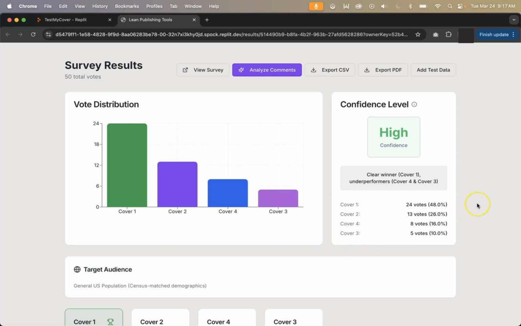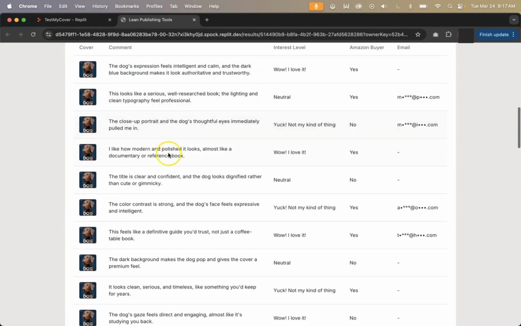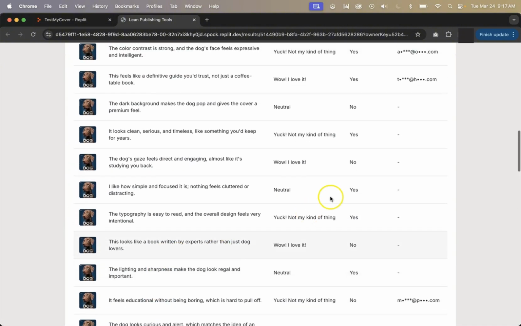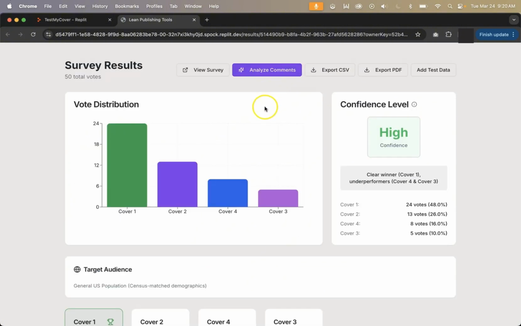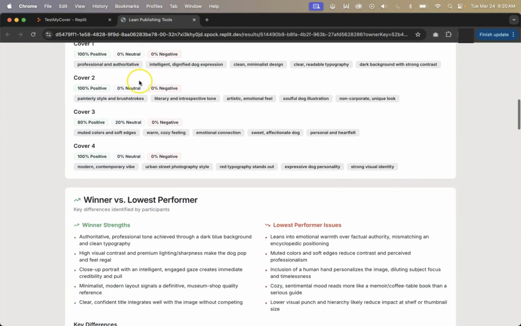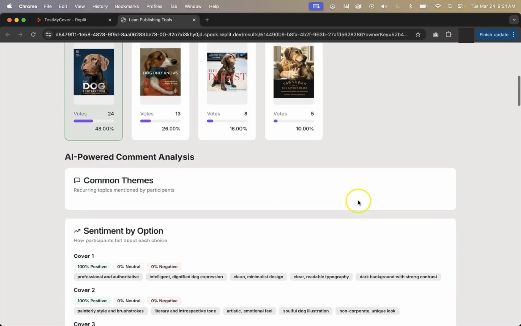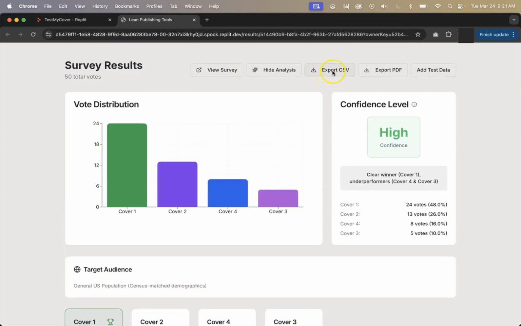Once the survey is complete, come back to this page and you will see how your covers performed. You can read all the comments for deep insight, and you can see how many people opted in with their emails. At the top of the page, you can click the Analyze Comments button to get an AI analysis of all the comments. This is super useful for extracting usable insights from the comments. Here's an example of what that analysis looks like. If you'd like a copy of the opt-in emails, just click Export CSV or PDF.